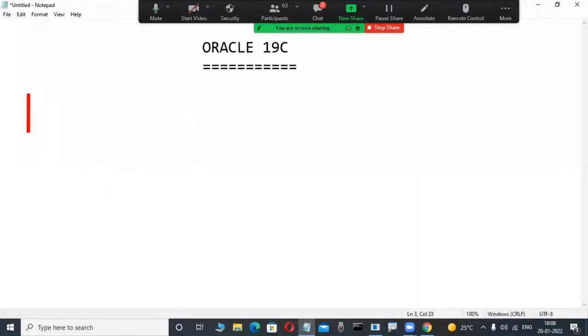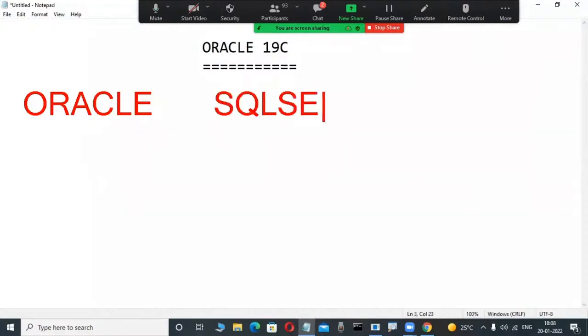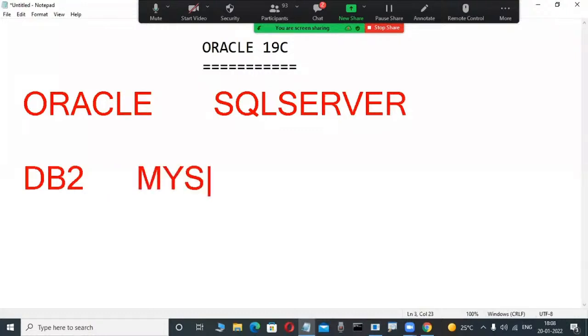Not only Oracle, so many database products are available on the software side. Suppose Oracle is a database product from Oracle Corporation. Observe it here. Different companies. Again, maybe so many fellows have an idea. SQL Server is a database product from Microsoft. DB2 is a database product from IBM. MySQL is a database product that is open source, but nowadays Oracle Corporation is purchasing it.